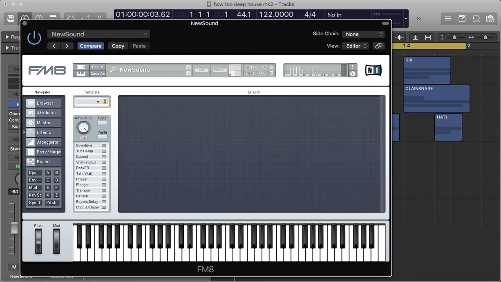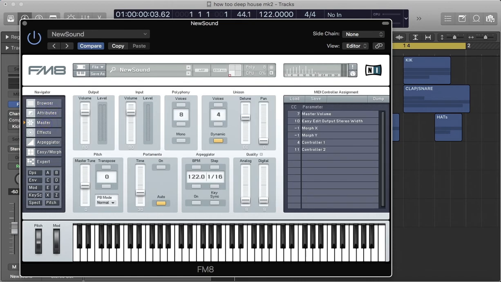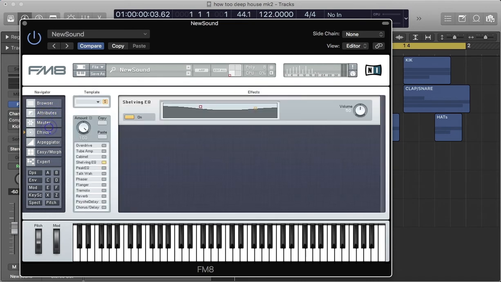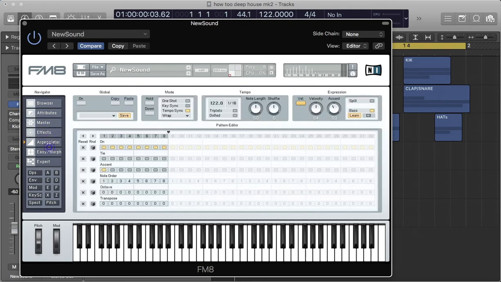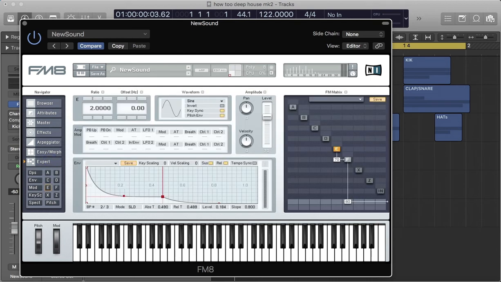And what effects am I going to put on? I am just going to put on a nice shelving EQ. Get that low end up and get some of this high end up. Cool. And just going to look at the master again. Yeah, I like that. It's always nice to check these things when you're doing sound design. Amp envelope. Yeah, that seems about right.